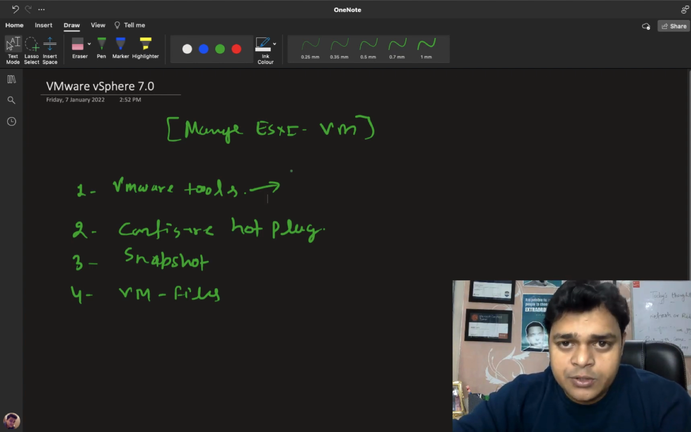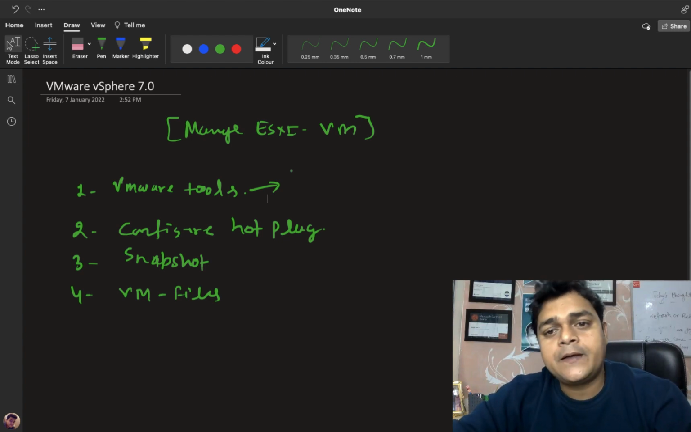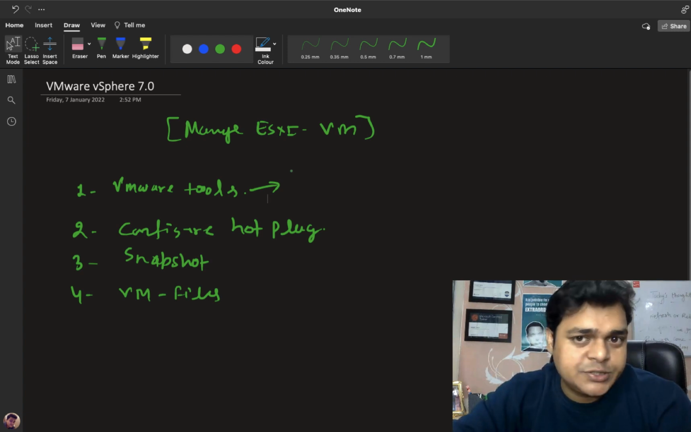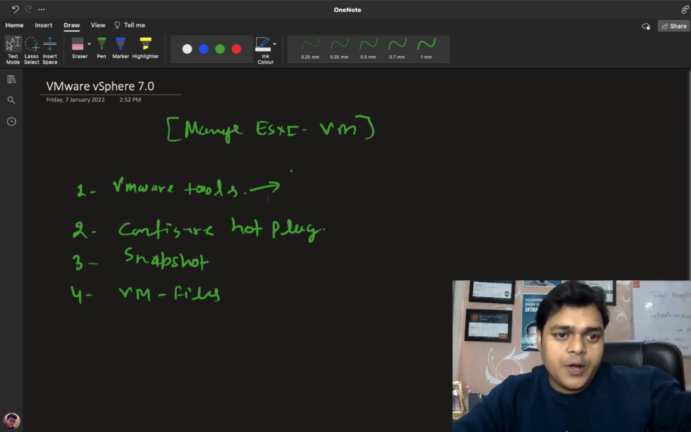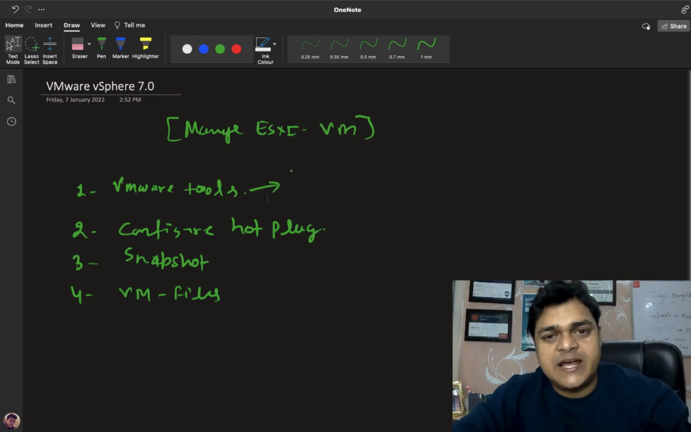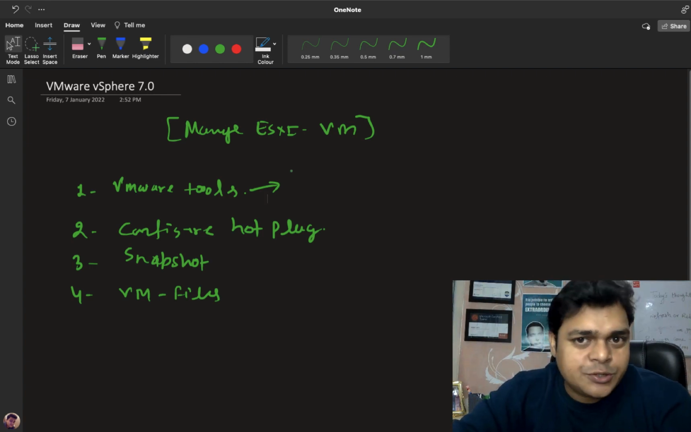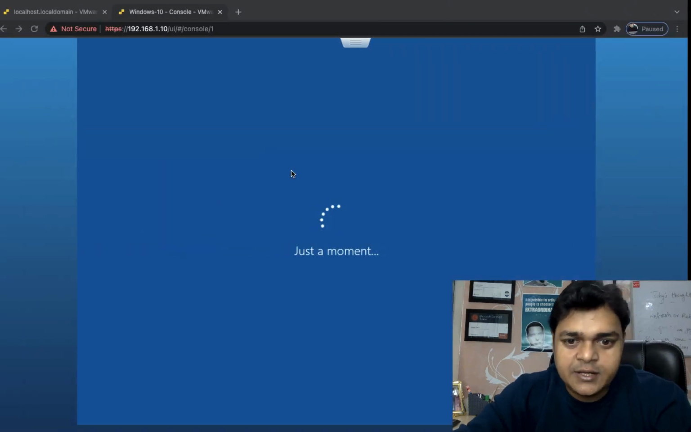And VMware Tools can help you to manage the networking part as well. It means once you install VMware Tools, we are able to transfer data from one virtual machine to another virtual machine, or from a physical machine to a virtual machine as well. So it's mandatory to install VMware Tools on your virtual machine, right?